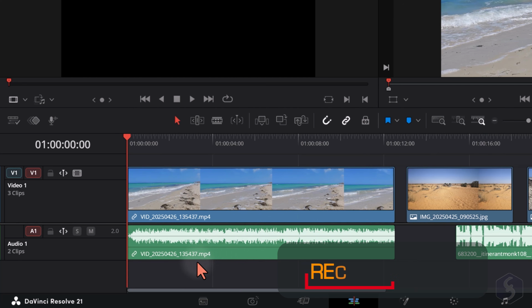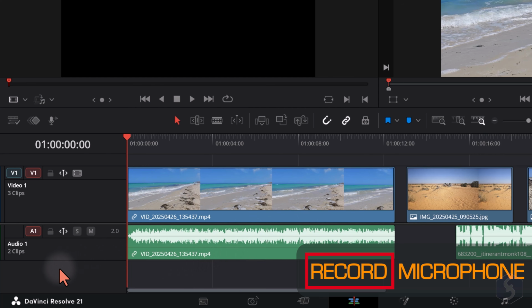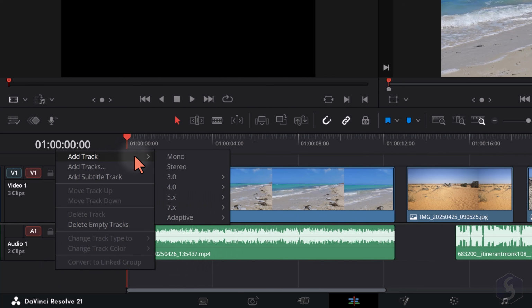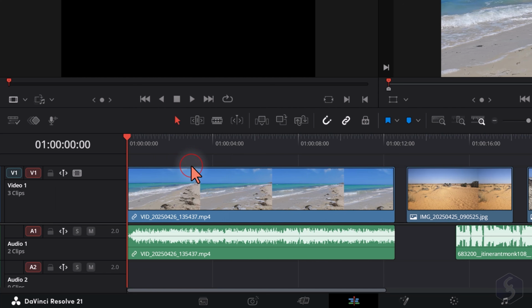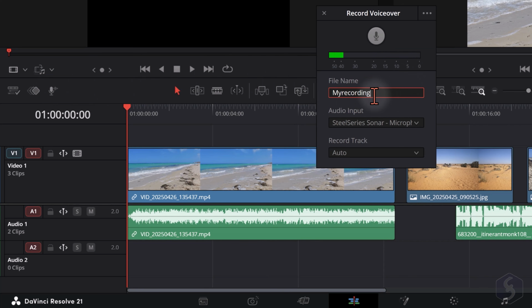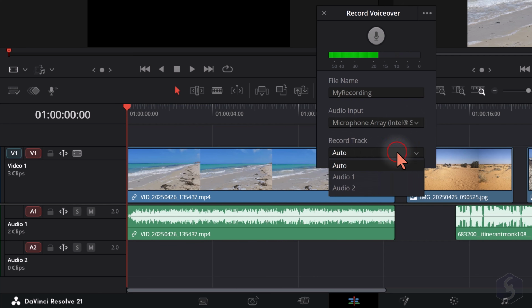You can also record using your microphone. On the left side of the timeline, right-click and select New Track to create a new audio track, for example, stereo. At this point, click on Voiceover above and enter a name for the clip that will collect your recording, then the input device to use, and the target audio track, in this case audio 2.